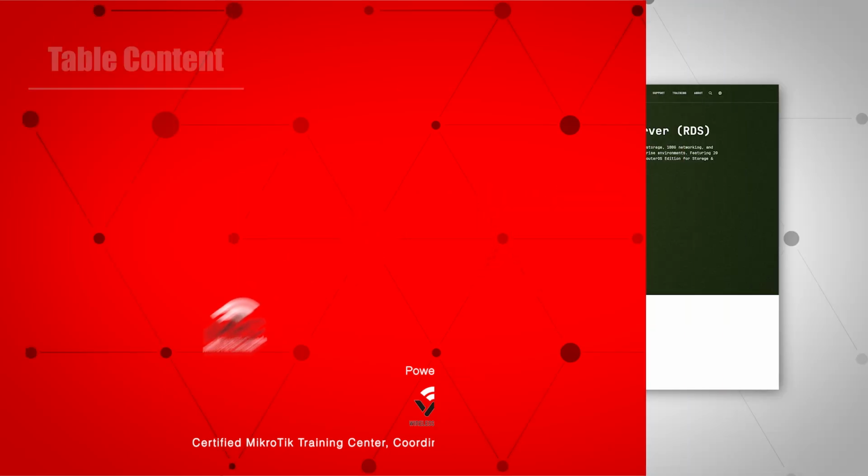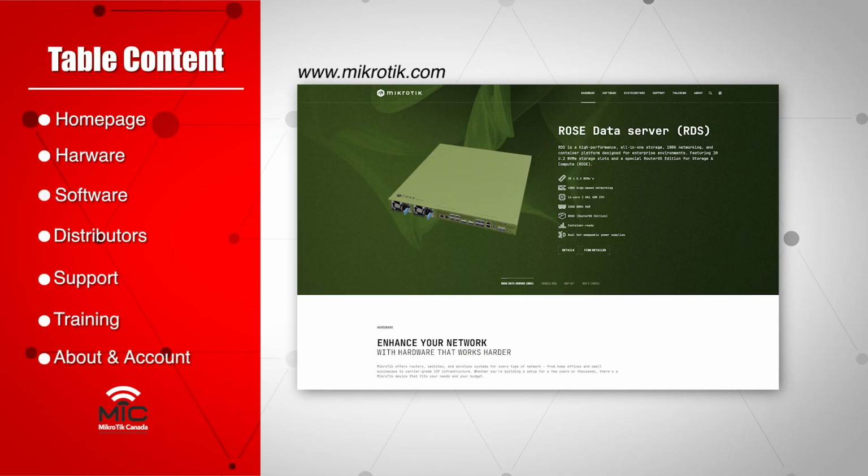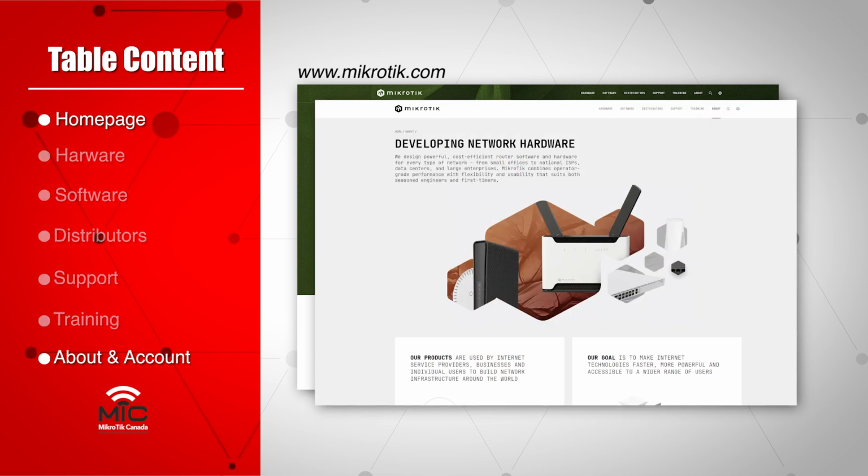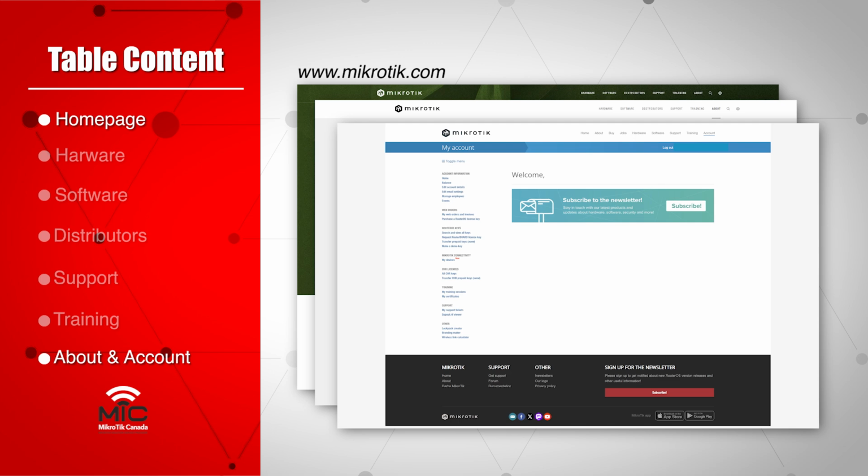In today's video, we're taking a quick tour of the newly updated MikroTik website. We'll go step by step through three key areas: the homepage, the About section, and the account area, so you know exactly what each one offers.